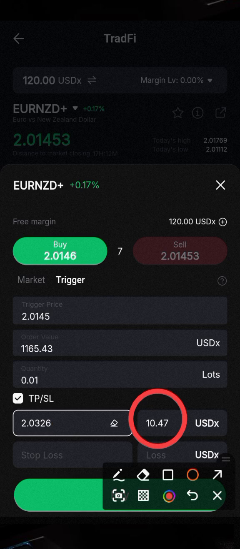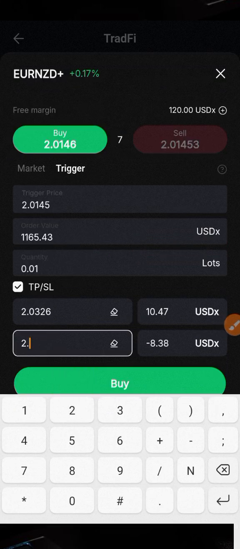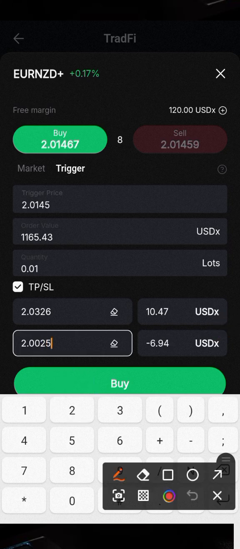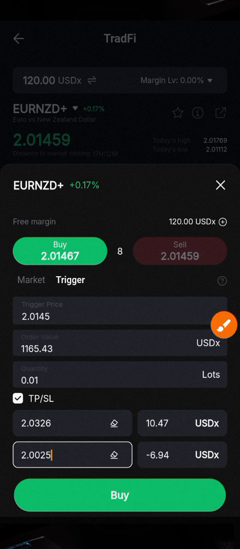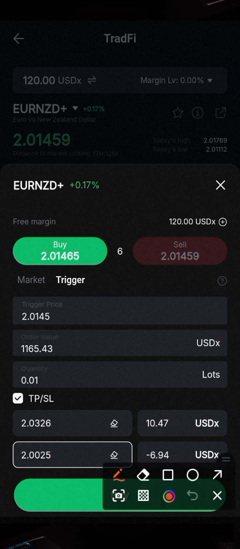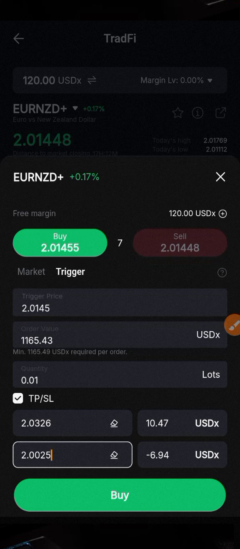You see the amount you are going to profit if this trade goes in our favor. That's 10.47 USD. And if this trade goes against us, you're going to see how much you're going to lose. You can see right there, 6.94 USD. This is how you know the exact amount you will gain or lose depending on the direction of the trade. Once you're done, all you have to click on is buy and your order will be placed. So let's click on buy.